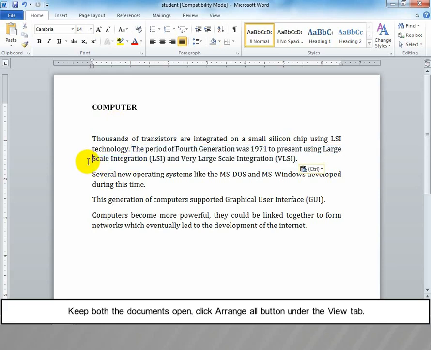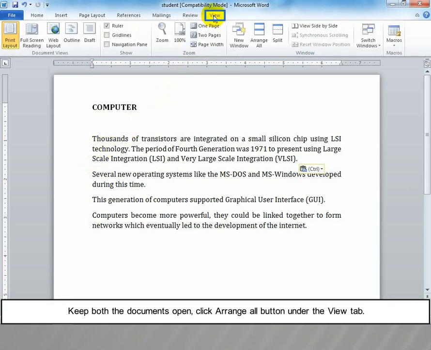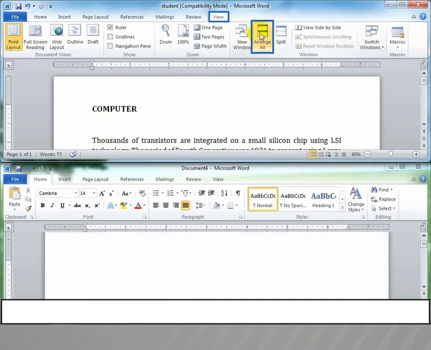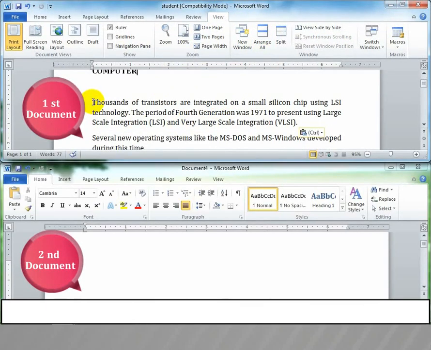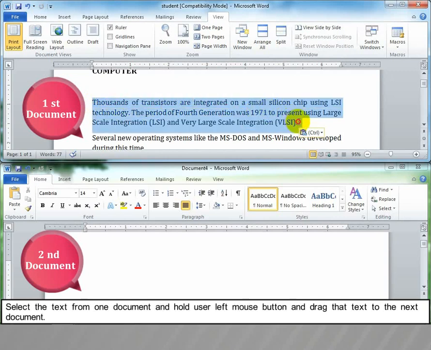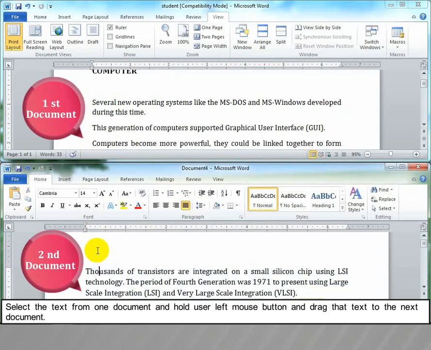Keep both documents open. Click the Arrange All button under the View tab. After that, two documents will be displayed like this. Select the text from one document, hold the left mouse button, and drag that text to the next document.